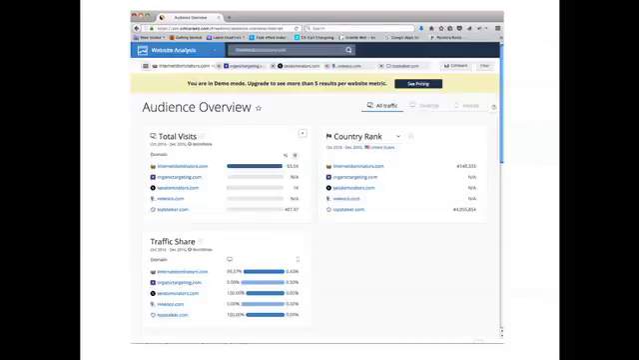As you will see, you get an audience overview initially, giving you a comparison of all of the sites that you selected. So as you can see, Internet Dominators compared to the other 4 sites that were suggested by the tool. And by far, InternetDominators.com is doing very well compared to the other sites overall.